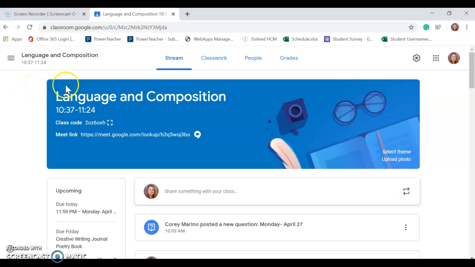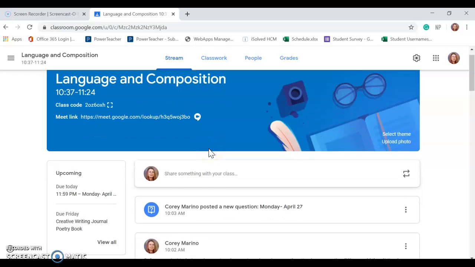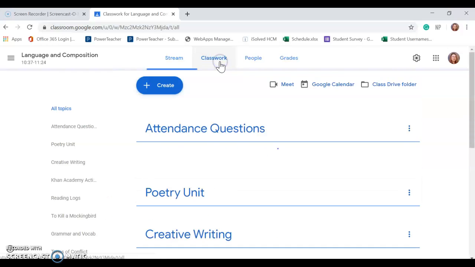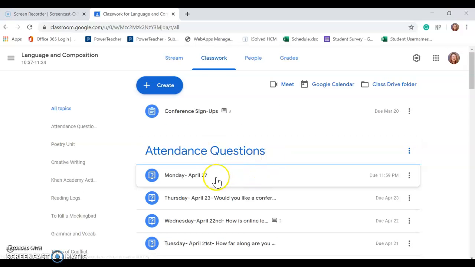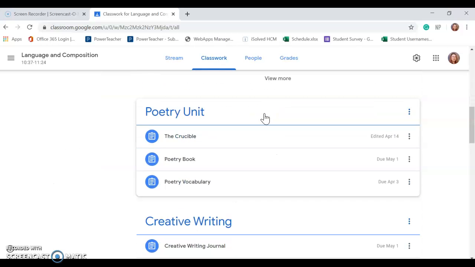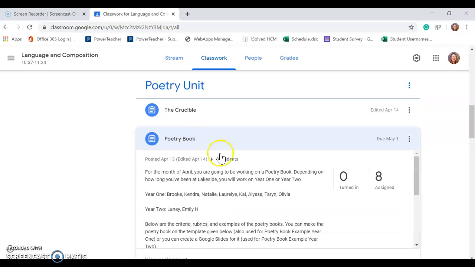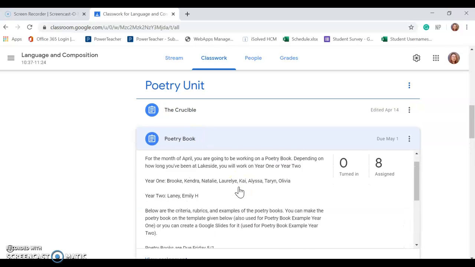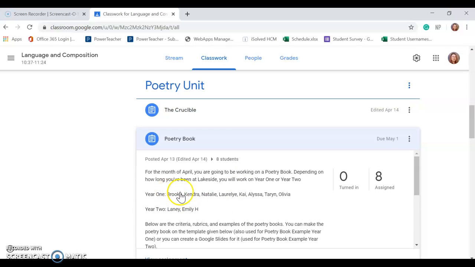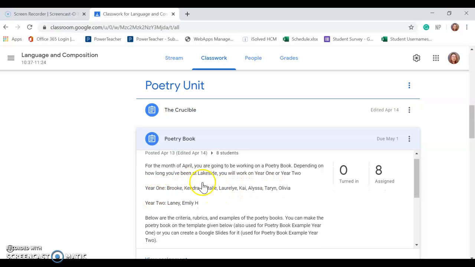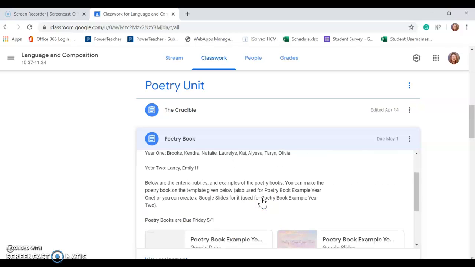So, if you look at your page, you're going to go into the classwork tab. Any day that you're entering class, also make sure you answer the attendance question for that day. But you're going to scroll down for now and look at poetry unit and poetry book. So for all of you that are doing the poetry book, you're going to be in year 1. So if I accidentally put you on year 2, don't worry about that.